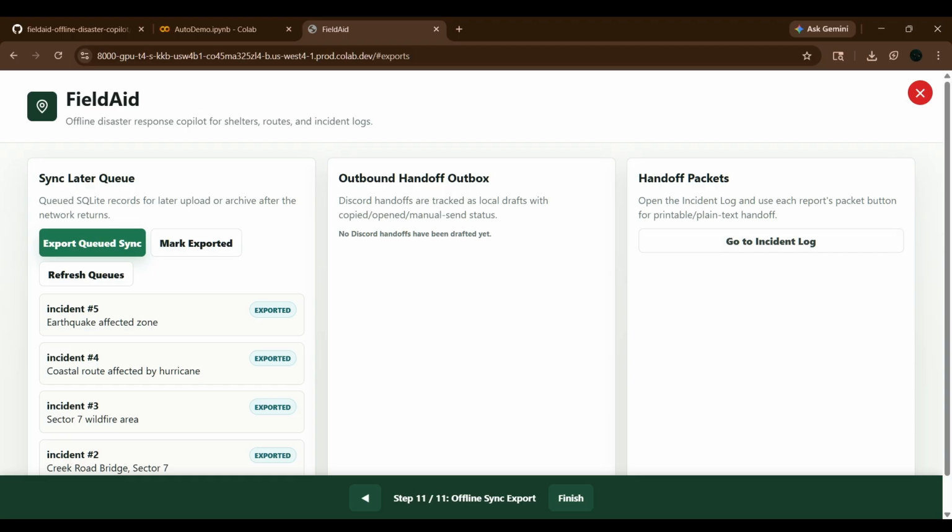FieldAid is not a replacement for responders. It is a local disaster response copilot for the first hours when information is fragmented and the network is down. Gemma 4 provides the reasoning layer. The application adds local retrieval, structured incident records, visual evidence, safety flags, and handoff workflows. When the network goes down, intelligence should still show up.